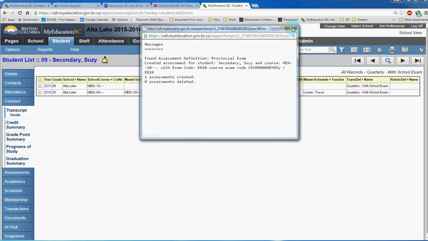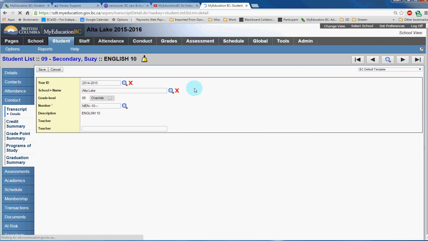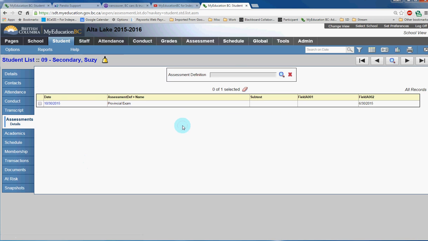One assessment created. Excellent. Now, some people might be tempted to put the exam marks into the transcript screen, so the blended mark and the provincial mark. You do not want to put that here. You want to put that mark into the assessments tab.